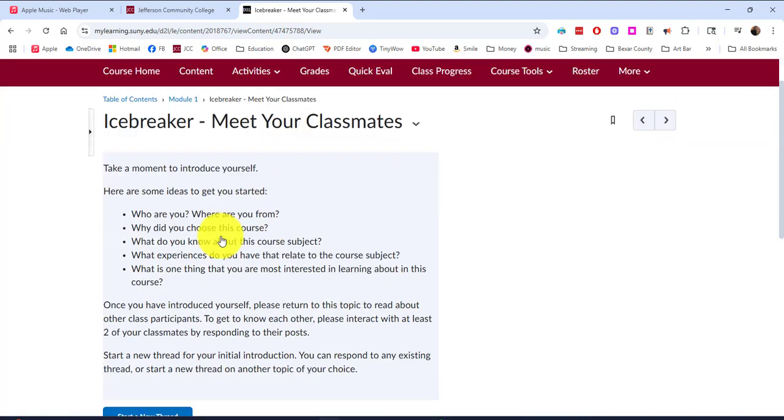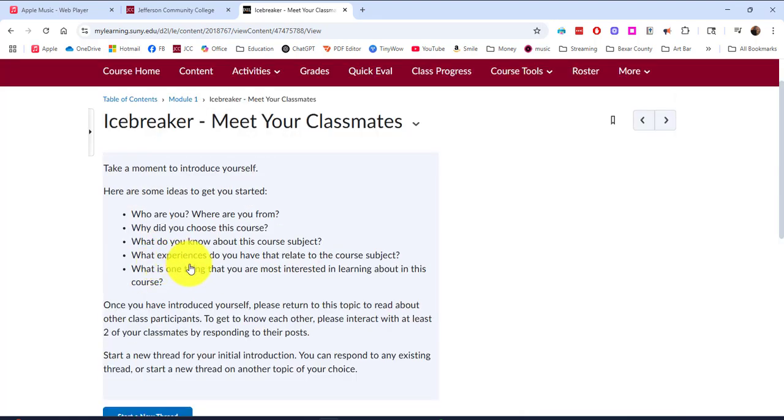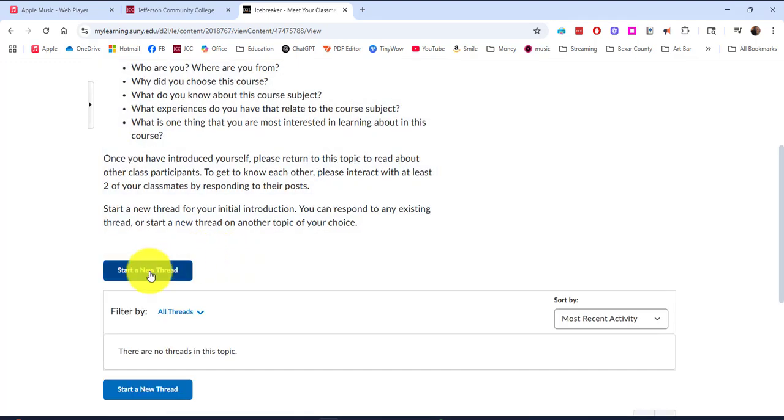So then it tells you right here, there are the instructions again, and I'm going to start a new thread. So when you start a new thread, that's your thread, so that now the post belongs to you. So just whatever your professor is asking you to do, make sure you read the instructions, start a new thread, and then make sure you complete the rest of the assignment.